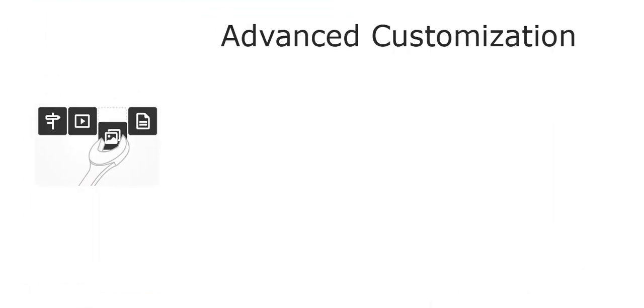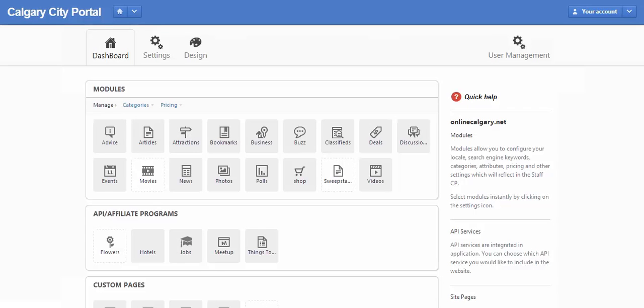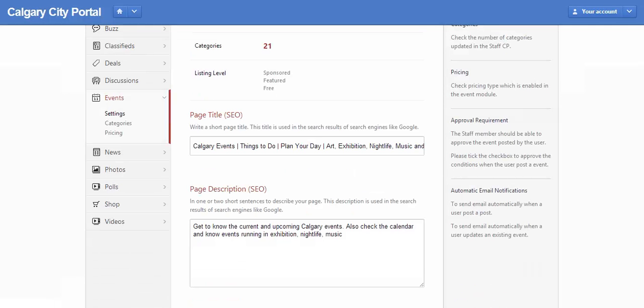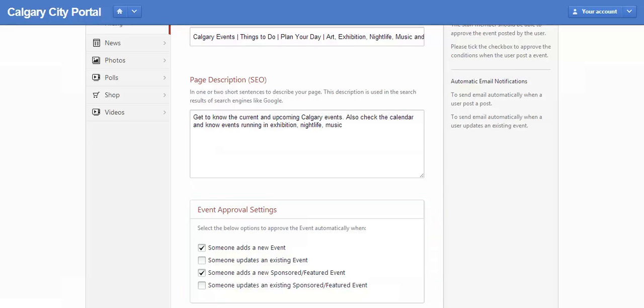BlackMonk Event Module offers plenty of customization options with respect to moderation workflow, event categories, and monetization options. Let's see how this works. This is the Admin Control Panel, through which you can customize functionalities and set moderation levels. Clicking on the Event button takes us to the Event Settings page. Here, we can customize the SEO title and the description of the main event page, as well as set moderation levels for events posted by end users.